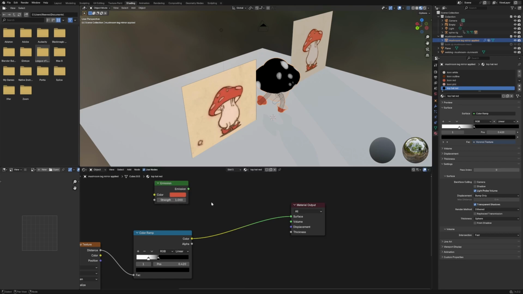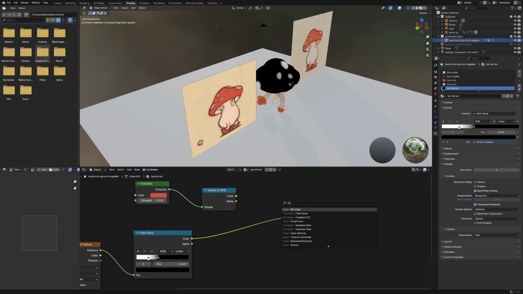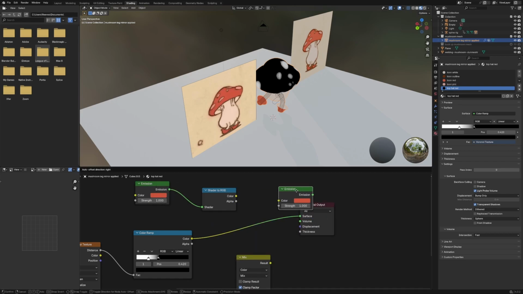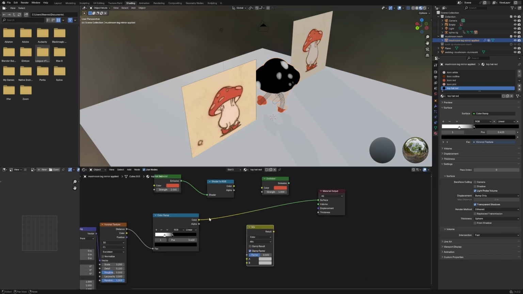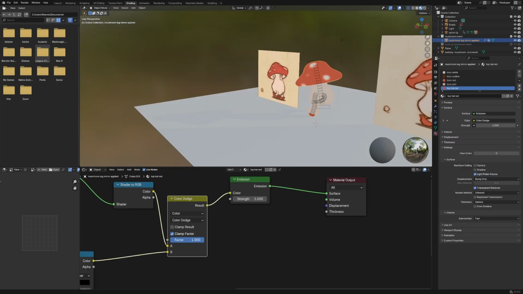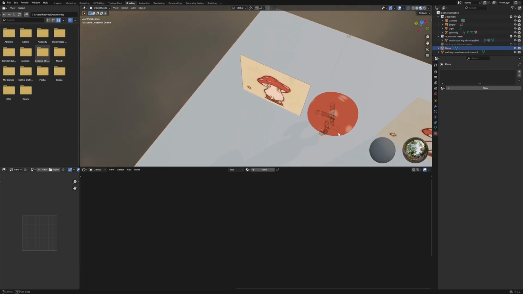So if I do shader to RGB, and we do a color, next color, again. Nice, this will work. This goes into here. This goes into here. You say screen? It should work. Color dodge is what we want. Let's make it a bit more pink.